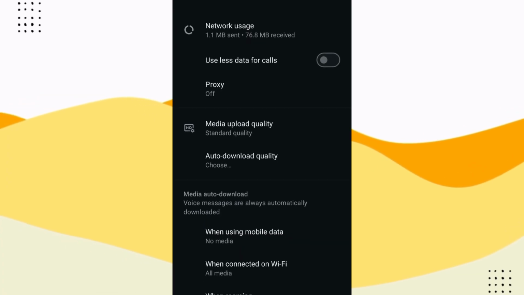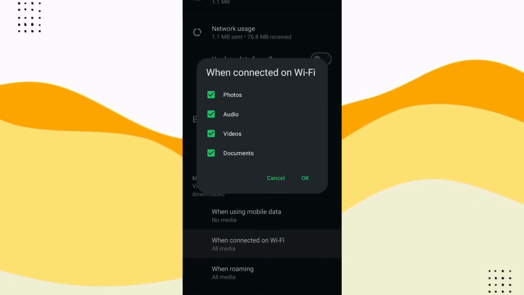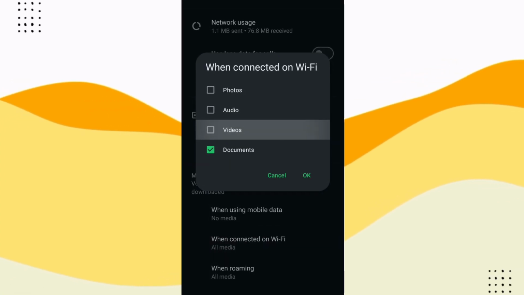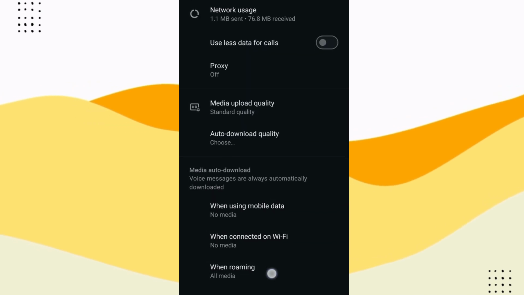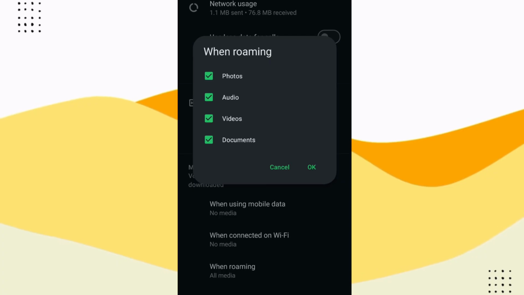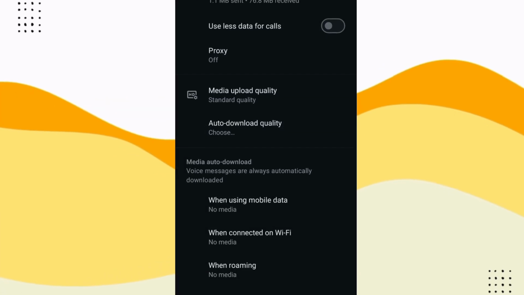Then click on when connected on Wi-Fi, and do the same thing, uncheck everything from here. And finally, when roaming, uncheck everything from here as well and click on OK.